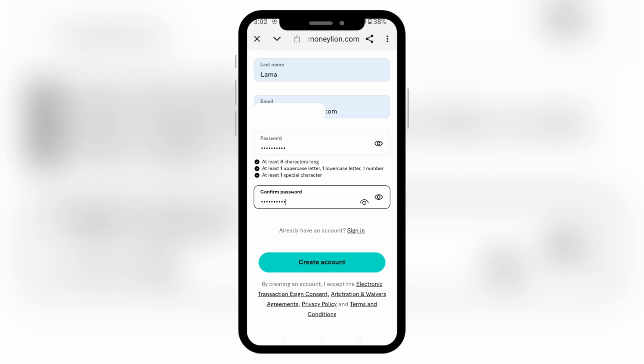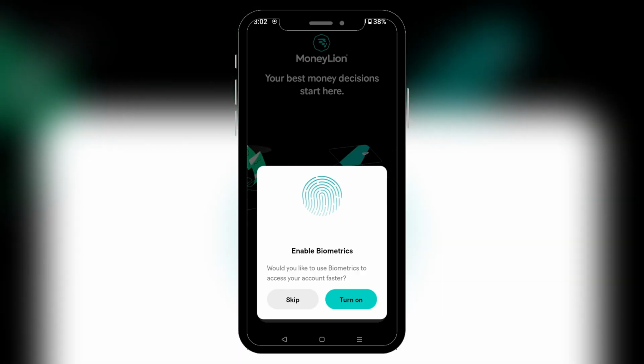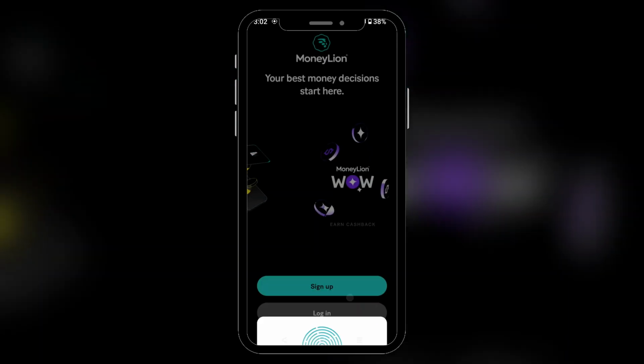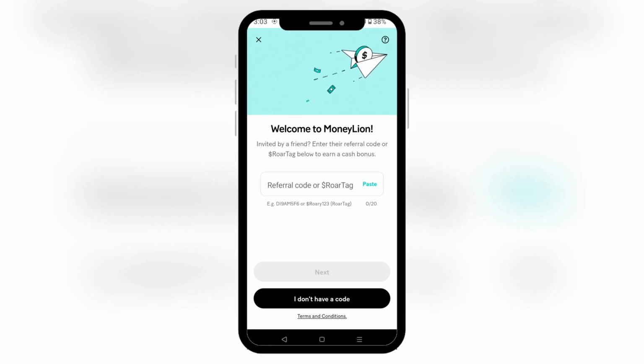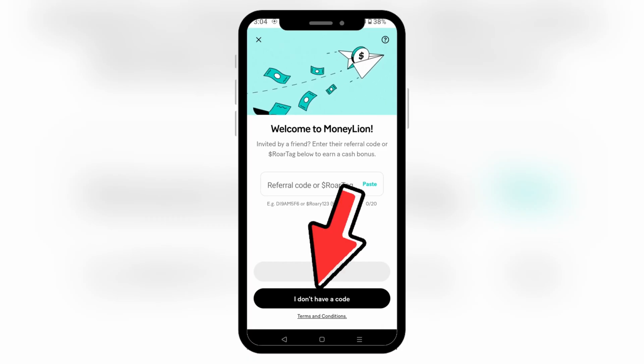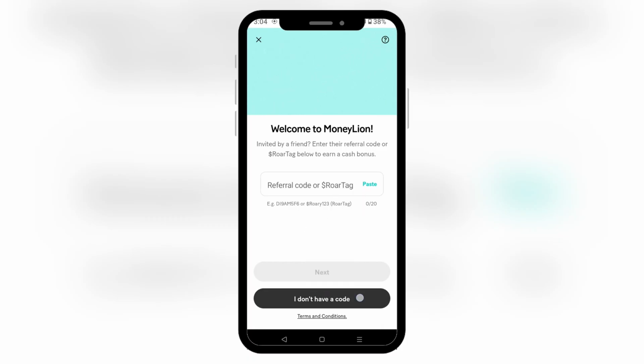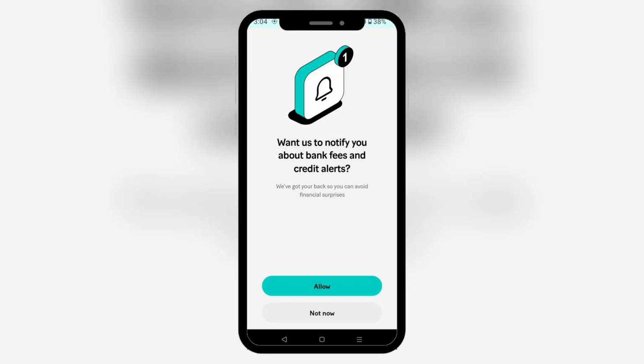And after you fill in all this information, simply tap on create account. Now log into your account. Let's enable the biometrics too. And after logging in, you will see this type of interface where you will be welcomed, and you will also be asked for a referral code if you have any. If you have, simply enter it over here, and if you don't have, simply tap on I don't have the code, which is the second option. Tap on it and tap on escape.